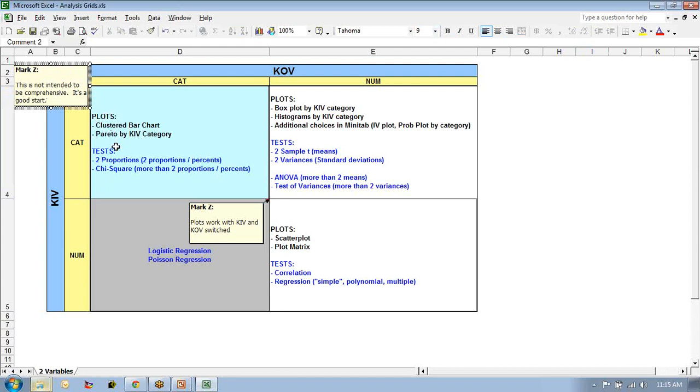And you can use this for Minitab. I don't pretend that this is exhaustive. There's no way it is. But it's a good place to get you started, and it's enough to do the blocking and tackling on all the statistics.